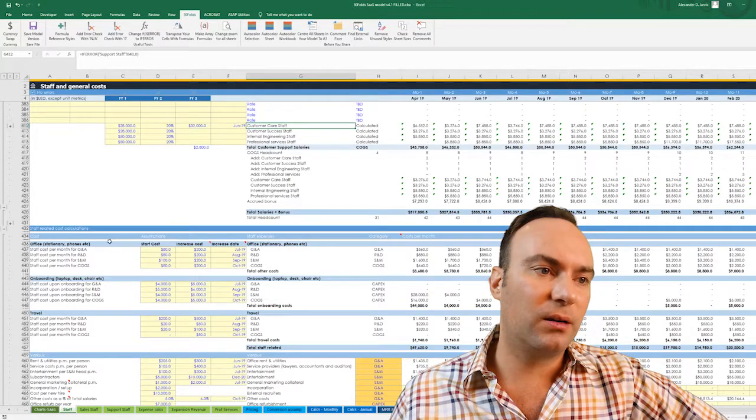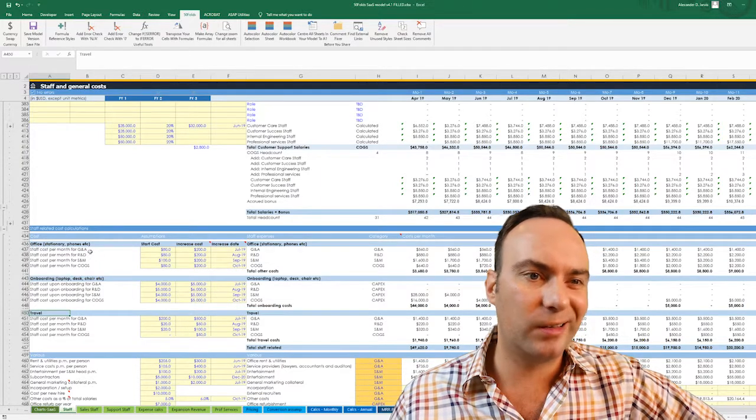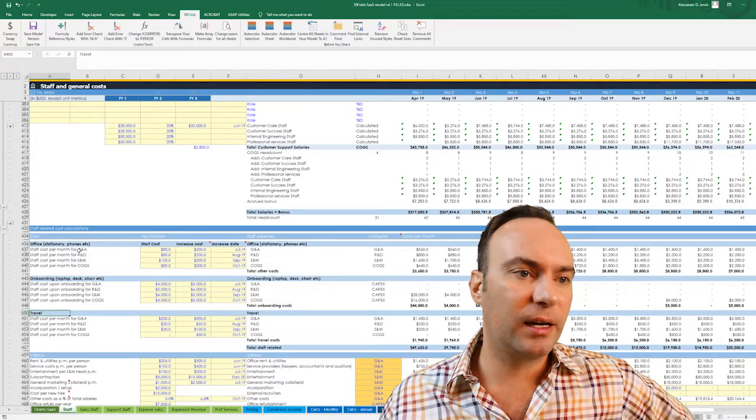So we've got 3 main cost buckets here: office, onboarding, travel. Office is stationery, phones, your general stuff that people need. So G&A, R&D, S&M, COGS.